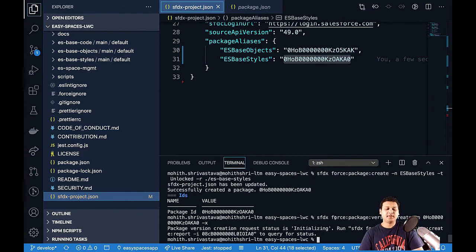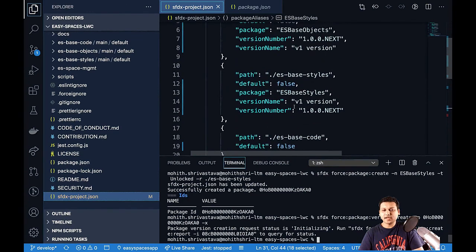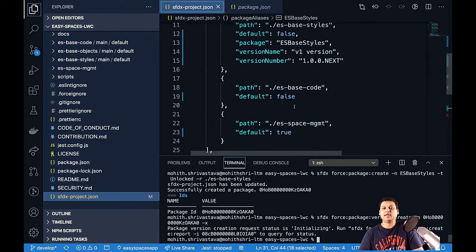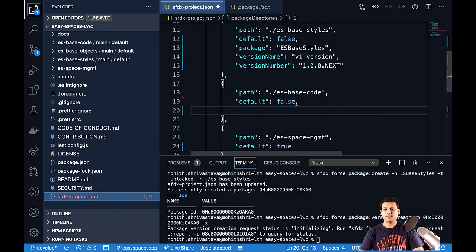All right, so it's asynchronous, it's going to take some time. But now the key is, okay, so for the next one, I want to specify dependencies. And this is where specifying the dependencies will make the package dependent. So the dependency is validated when you're creating the package and also when you're installing the package. So let's see how we can configure the dependencies.